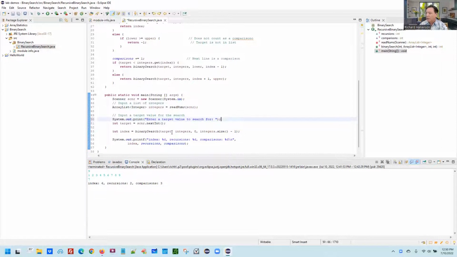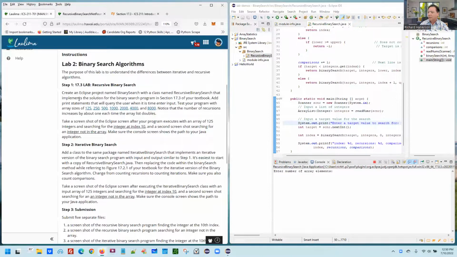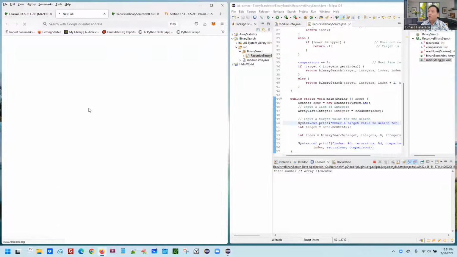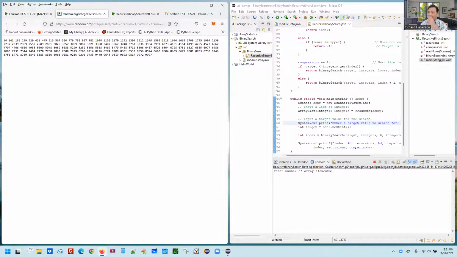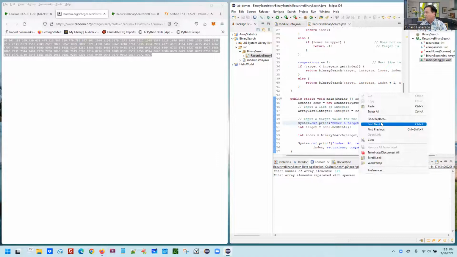Okay, so now let's run this. It'll run recursive binary search. Very good. And it says, oh, enter number of array elements. Now what we're supposed to do is try out getting the array elements from here. Like for example, here to get a 125 random sorted array, we click here, boom, and we have a 125 element array sorted already. So we can just copy this, and we can answer this question 125, and then paste in what we just copied.